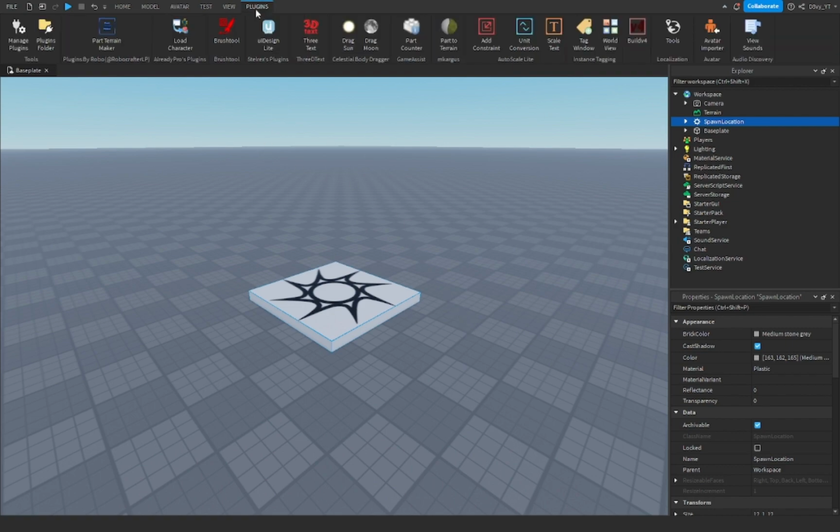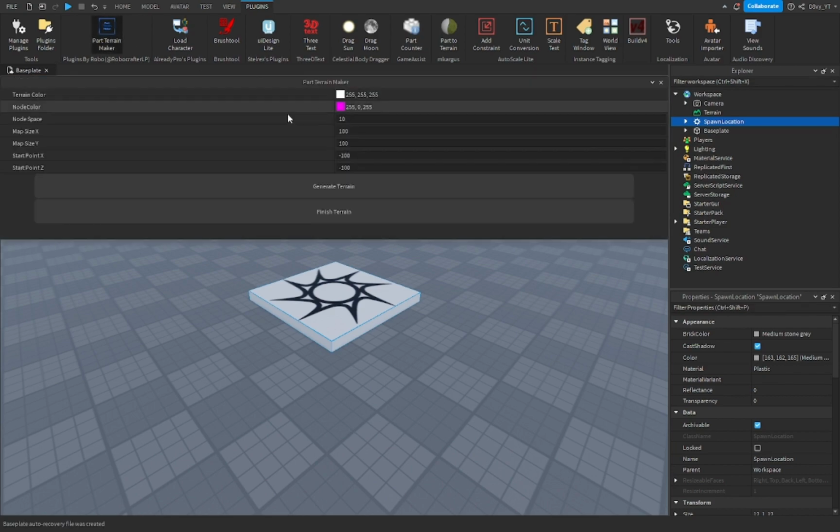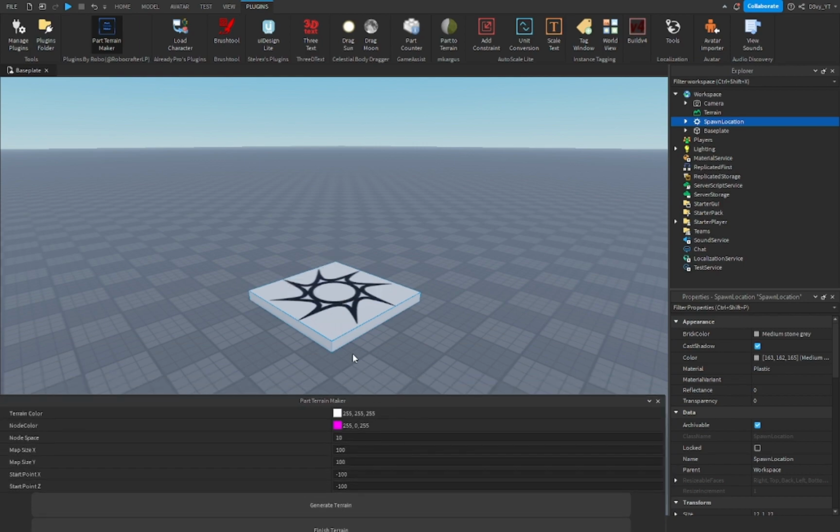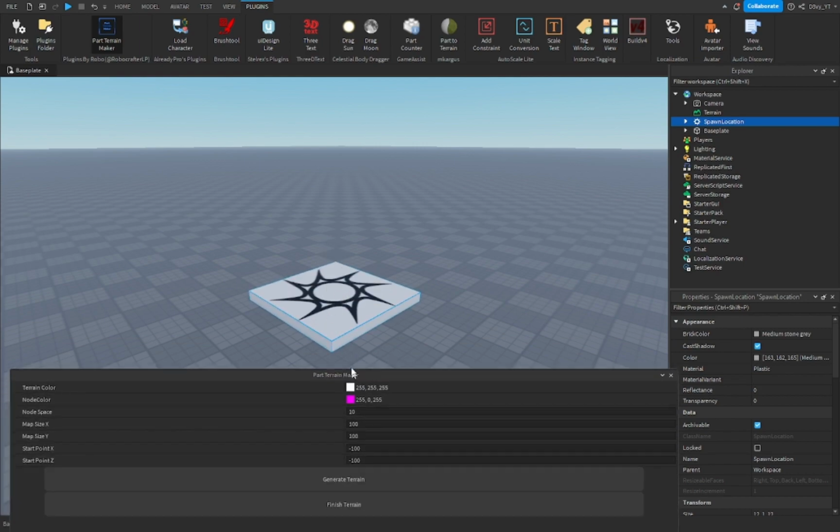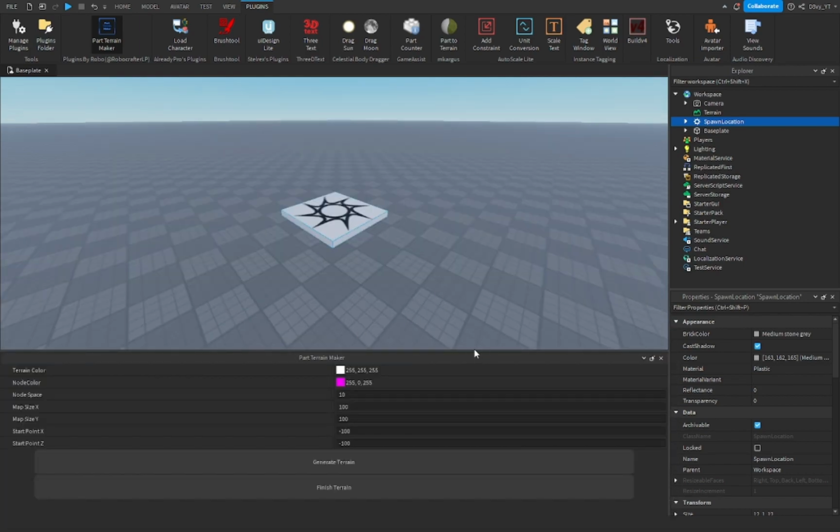So there's a plugin now. I'll put the link in the description. You want to go to this plugin, it's called Part Terrain Maker. Click on this, it'll pull up here. I'm just gonna put it down here, doesn't really matter, like that.